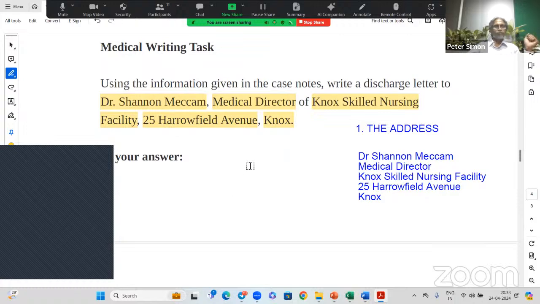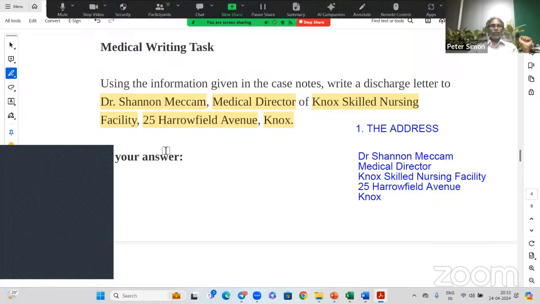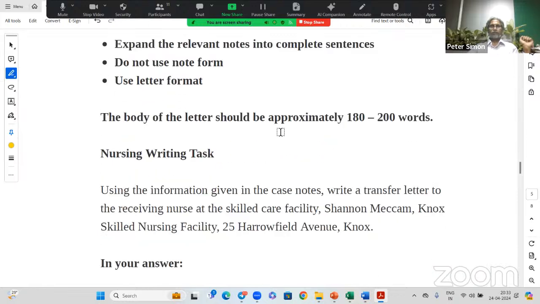So no need to put commas, full stops, nothing. That's accepted readily. So no need to panic about that. So this is the medical letter address. We are writing a discharge letter to Shannon McCam, Medical Director, Knox Skilled Nursing Facility, 25 Harrowfield Avenue, Knox. Yeah, that's fine. Okay. So this is the address for doctors.